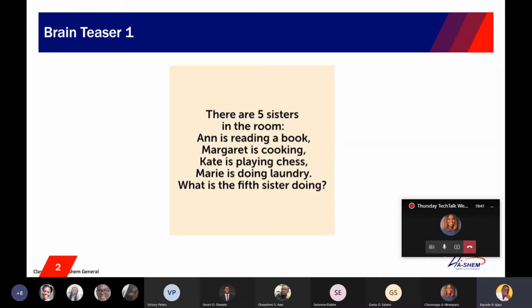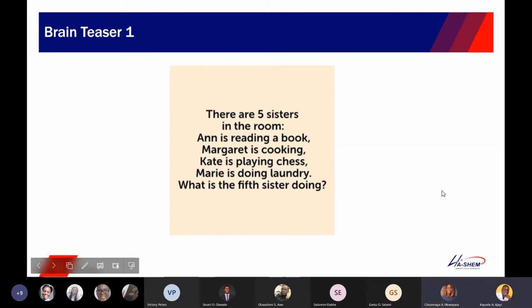So this is our first brain teaser. There are 5 sisters in the room. Anne is reading a book. Margaret is cooking. Kate is playing chess. Mary is doing laundry. What is the 5th sister doing? So 5, 4, 3, 2, 1. So Chisom, is there any answer in the chat window? Let me check, but I don't think so. Okay. So let's have that in the back of our mind.